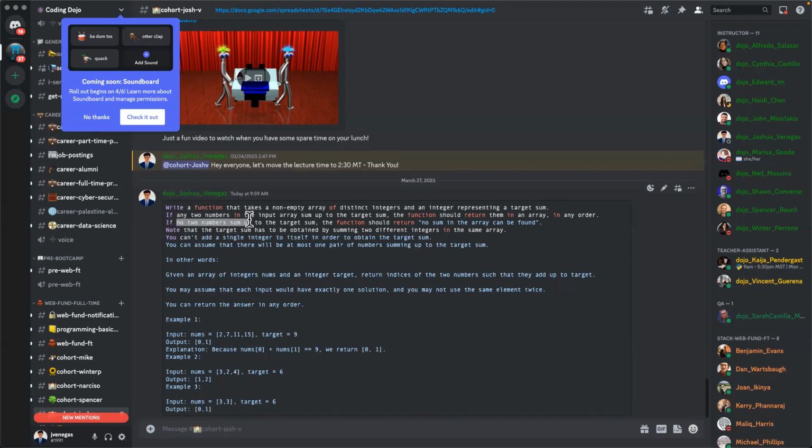If no two numbers sum up to the target sum, the function should return the string, no sum in the array can be found. You can't add a single integer to itself to add up to the target sum. So you can't just say, if the first one is the number 1, then just add it to itself as many times as it takes to add up to the target sum. You have to use different integers in the array.